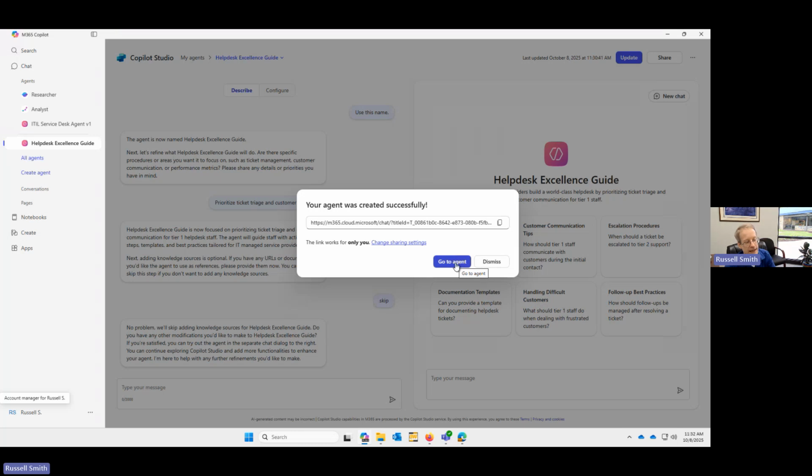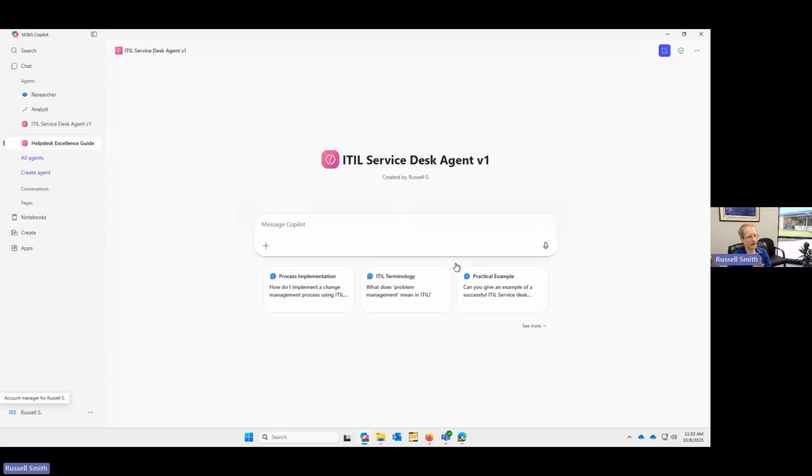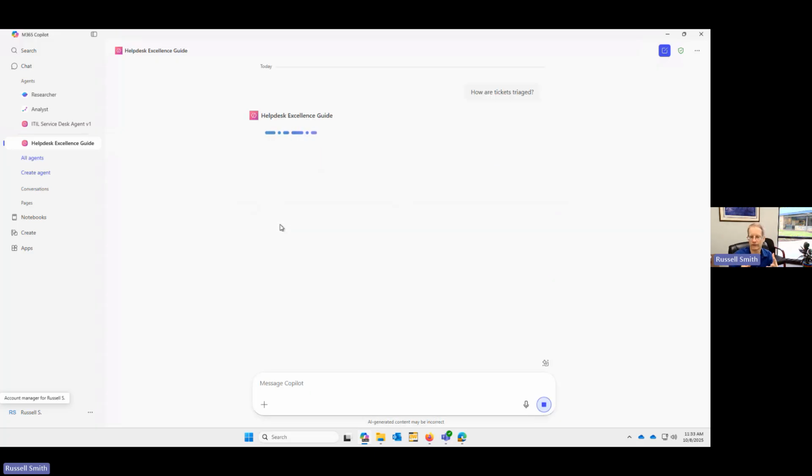I'm just going to say go to agent at this point. And you'll notice in Copilot over on the left, I now have Help Desk Excellence Guide. So it gives me a prompt. What are the best practices for triaging tickets? I'm going to pretend I'm a regular user, and ask how are tickets triaged? I'm going to have just a very standard type of request.